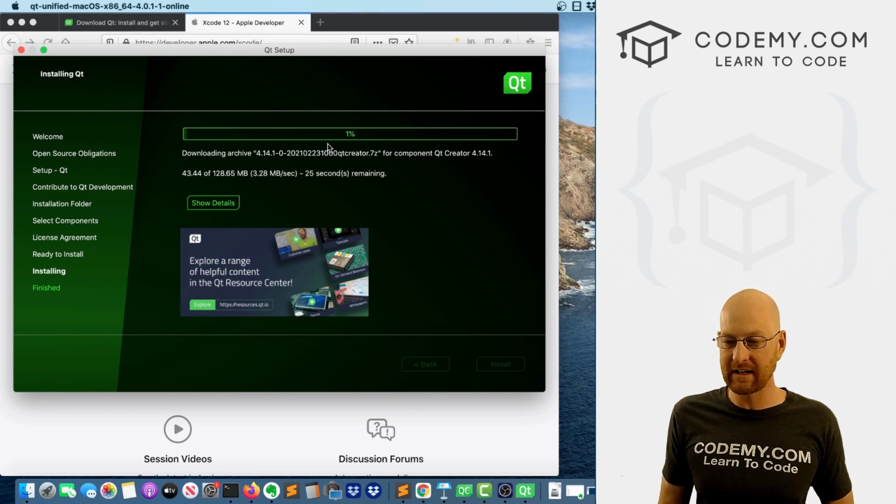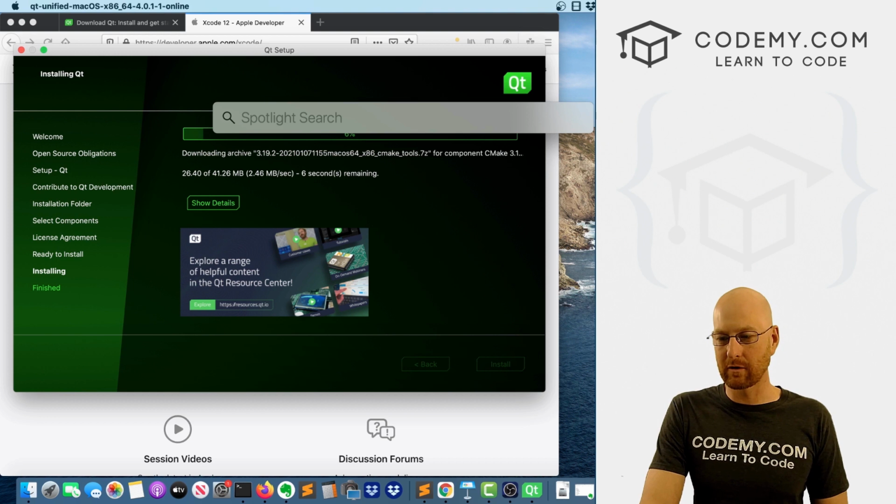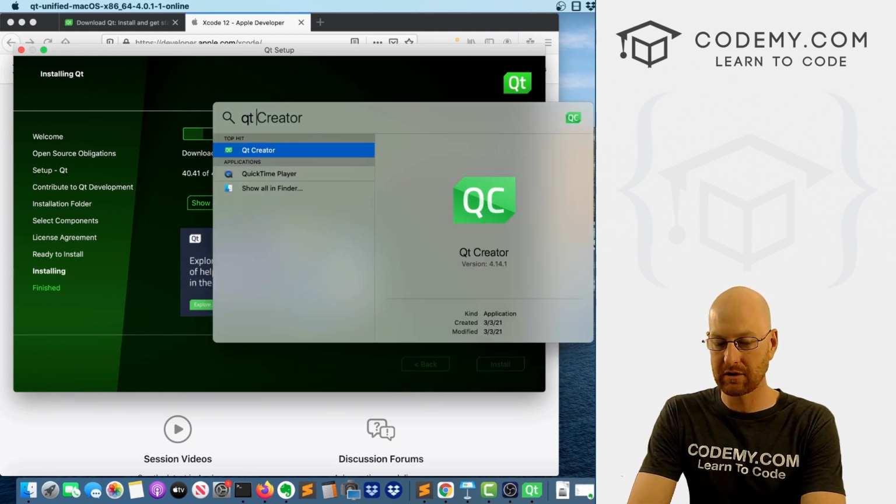So when it finally finishes, you can come up to the far right corner of your Mac. There's a little magnifying glass. Click that. You want to search. And we just want to search Qt.